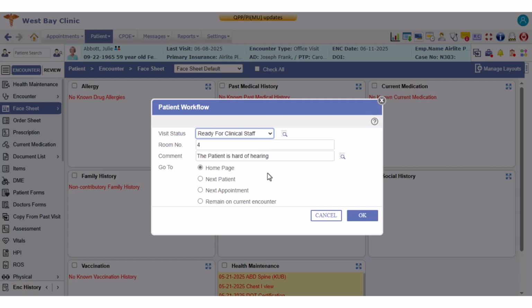Since the home screen refreshes every 60 seconds, it provides a real-time view of each patient's status. At the bottom of the patient workflow pop-up, you'll find radio buttons that allow you to choose where to navigate next after completing the current task: the home page, the next patient, the next appointment, or remain on the current encounter. In this example, we'll choose the home page to view how the status appears.